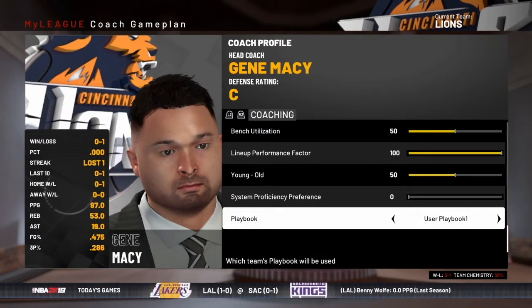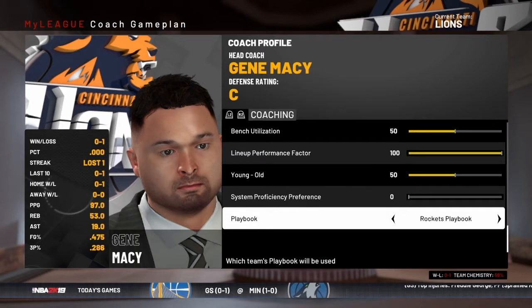Now within the coach game plan, there's a playbook setting, and you can choose different playbooks for different teams. What a lot of people do is they'll just use a specific team's playbook that they like. There's some pluses to doing that, especially if you're going to be playing online. You want to use the same playbook all the time. But I like to create my own custom playbook and put my own plays in it.